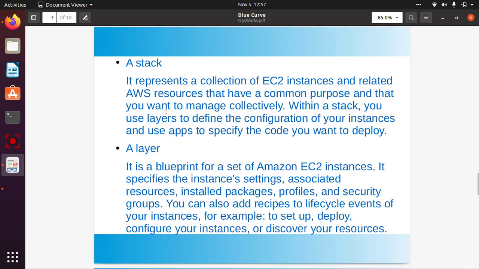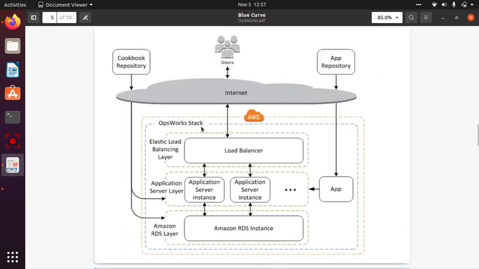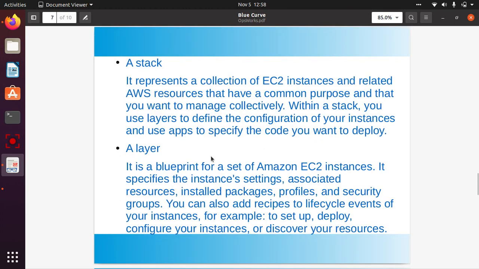Now, a stack. What is a stack? It represents a collection of EC2 instances and related AWS resources that have a common purpose, right? Here I told you the OpsWorks stack. It includes EC2 instances, here you can see the application server instance and DB server instance. These are the EC2 instances, and here is the load balancer as well. Combined together we can call it a stack, and you want to manage it collectively.